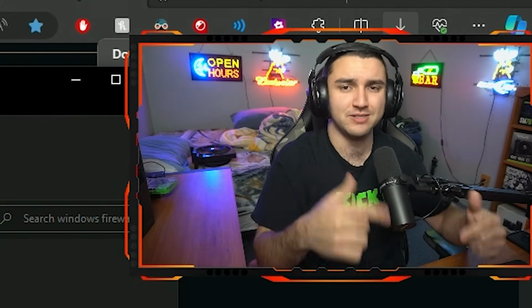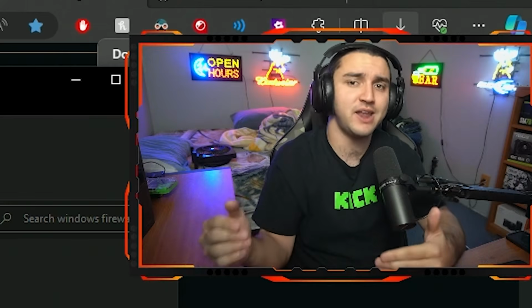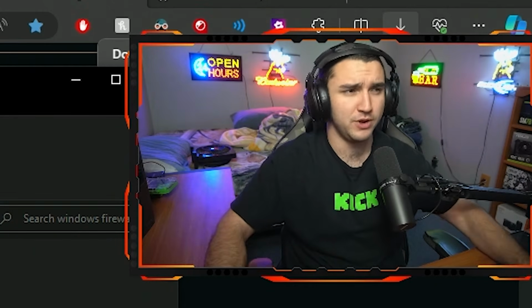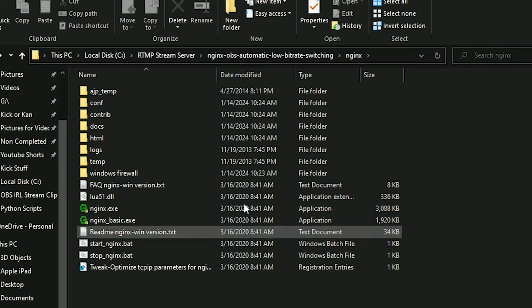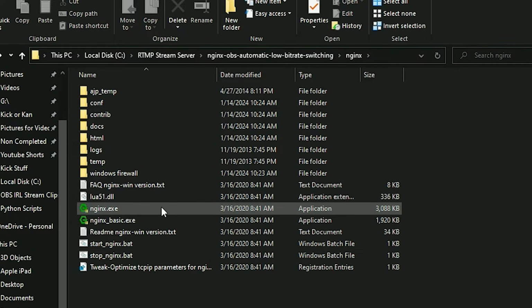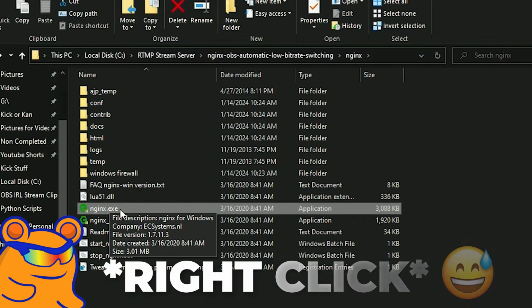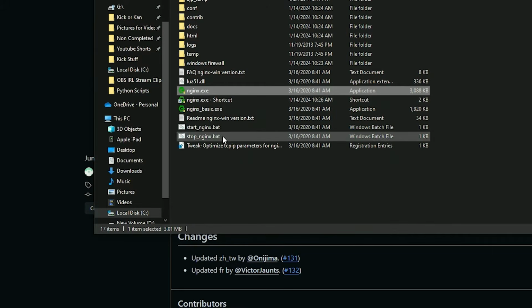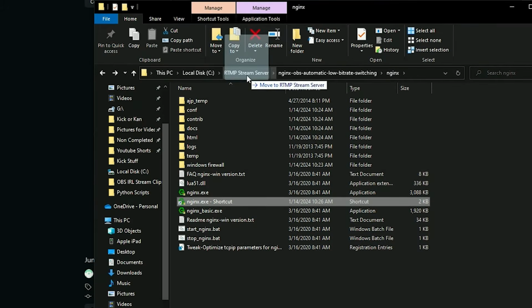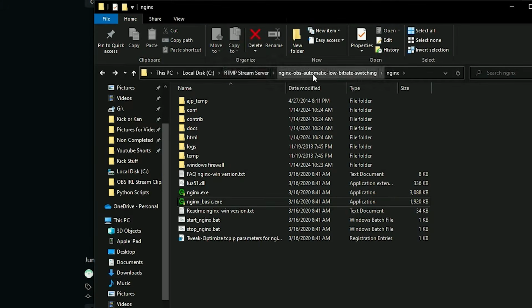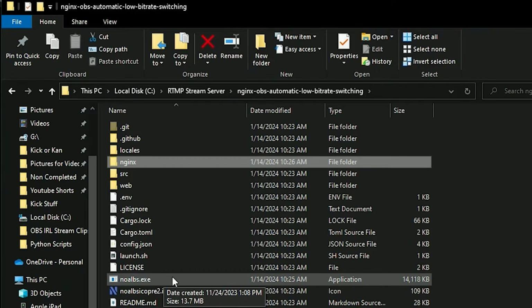What that is doing is allowing an outside connection to come in, because that's what we're going to need. So once you do that, it's perfectly fine. We can go back here, and then we see all of this. Now we don't have to worry about any of this, but what I like to do is left click on the nginx.exe, click create shortcut, and drag the shortcut up into the RTMP stream server folder. And then we're going to do the same thing with noalbs.